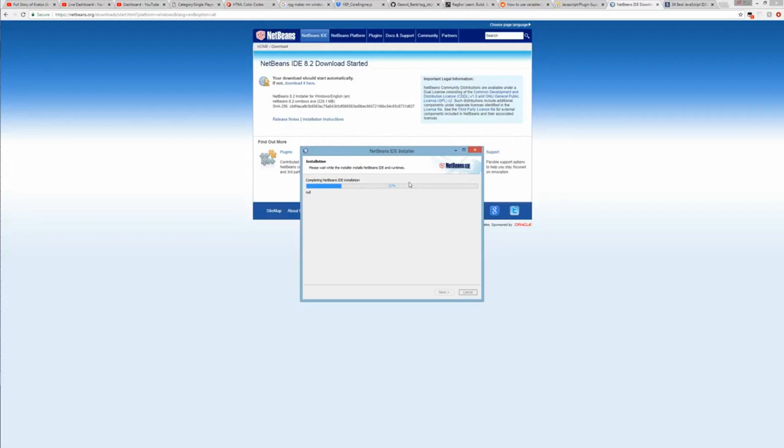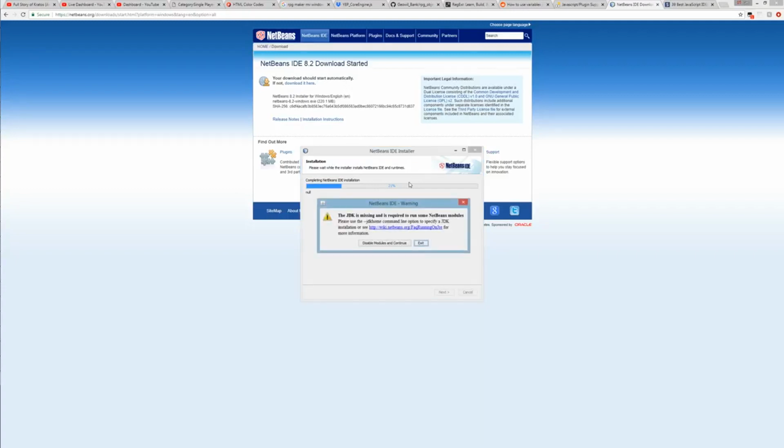Yay, we're installing null. Awesome. What the hell? That is awesome. I've never seen that before in an installer. Please wait while we install null onto your system. Please be aware that blue screens may be common. JDKs are missing, required for some of the NetBeans modules. Okay.